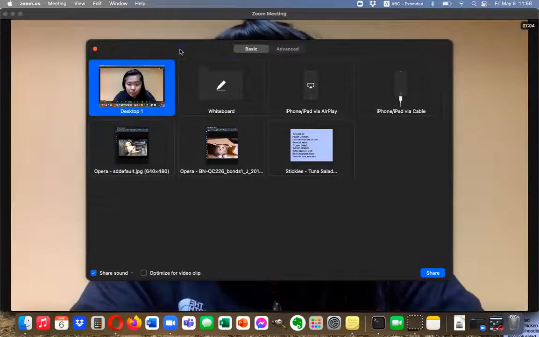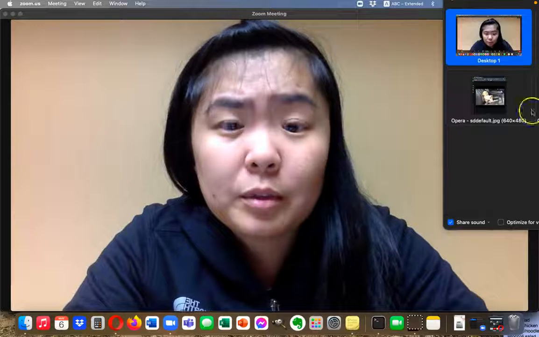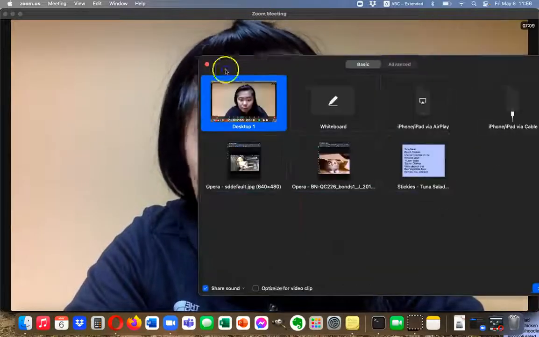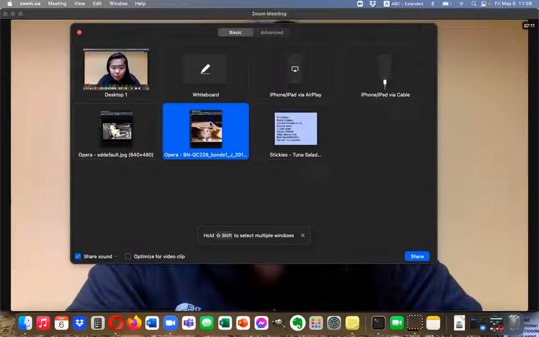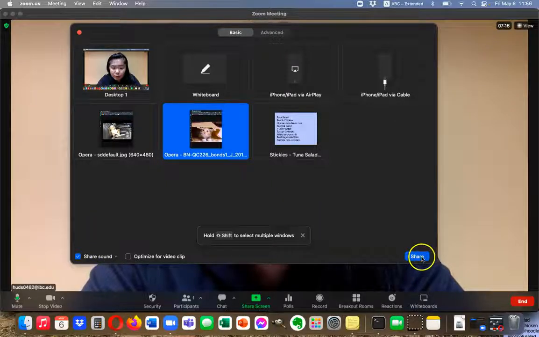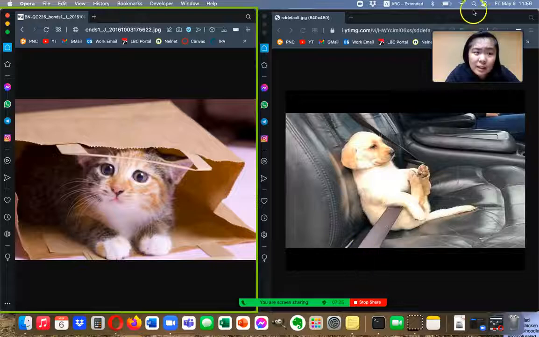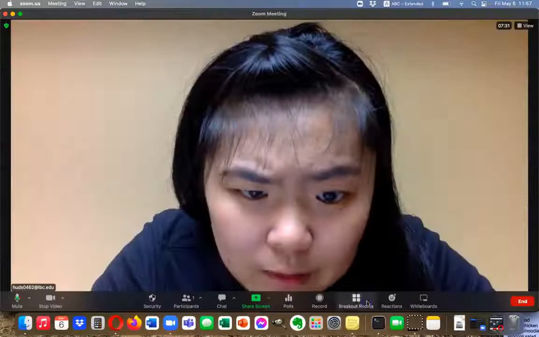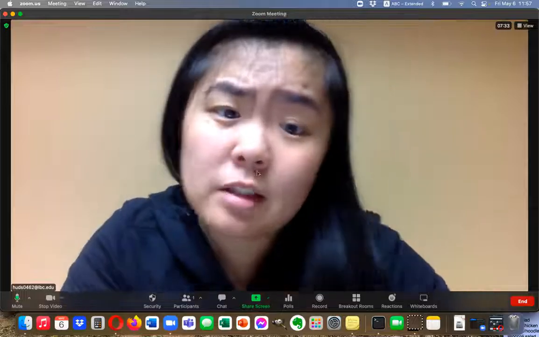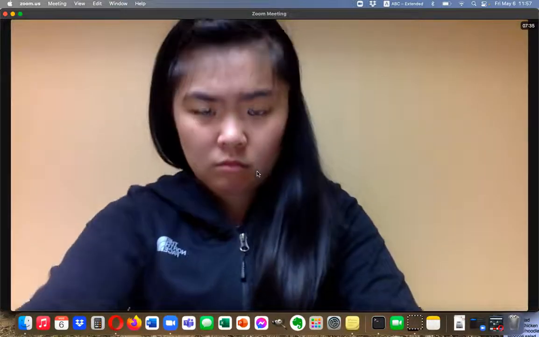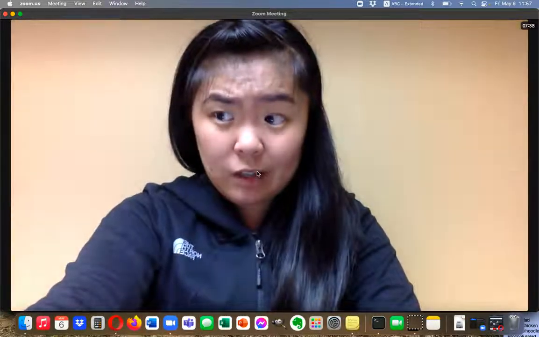which might be fun. But you'd again want your YouTube video queued up beforehand in a window, and then just click on it and make sure you hit share sound again. That's the important part, and then share. So any sound that, what does this mean? Okay, so I haven't installed the audio device. That's fine. But that's how it would go, and stop share. So I think that's most of the screen sharing basics.